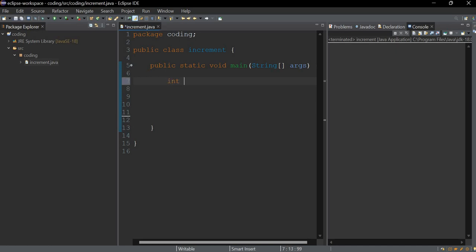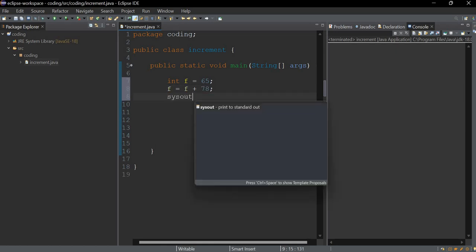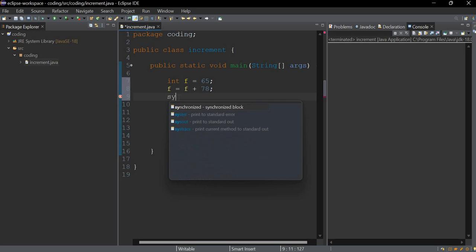I'll just write int and any variable name. For example, f is equal to 65 and a semicolon, and then I write f is equal to f plus 78. Okay, then System.out.println. The shortcut for System.out.println isn't working. Oh, okay, finally it worked.